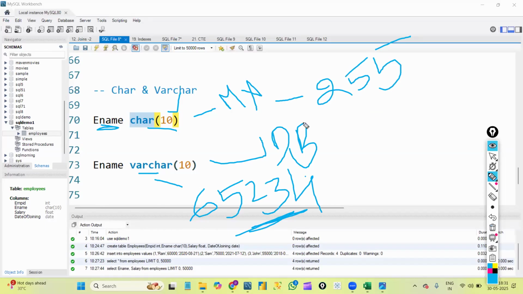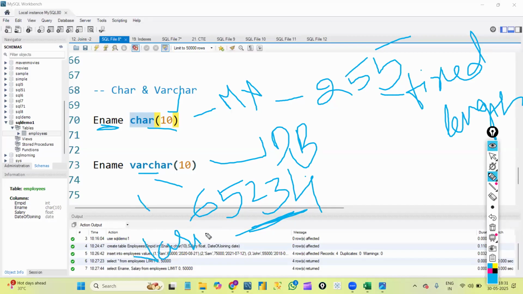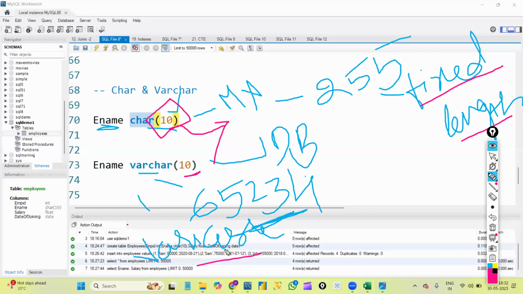And we will call char as fixed length and varchar as variable length. Why are we calling it fixed length and variable length? The memory, whatever size we define, that is fixed, that is the complete memory we are using. But here, according to the variable, however many letters we write, that much memory only we will use. That is the reason we call it variable length.